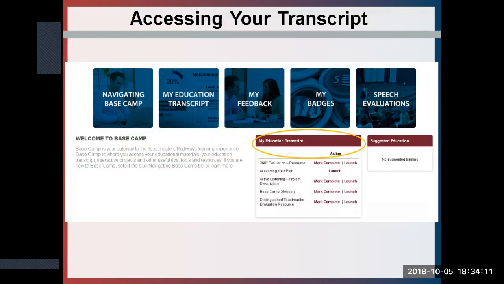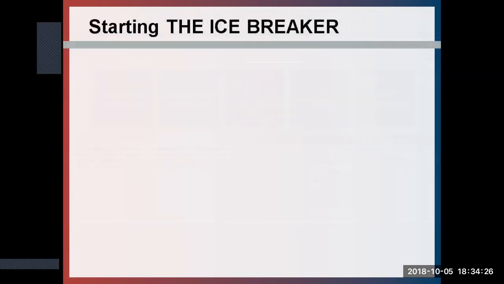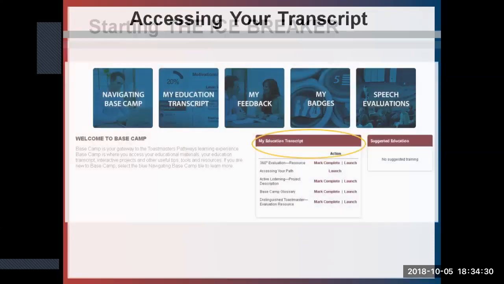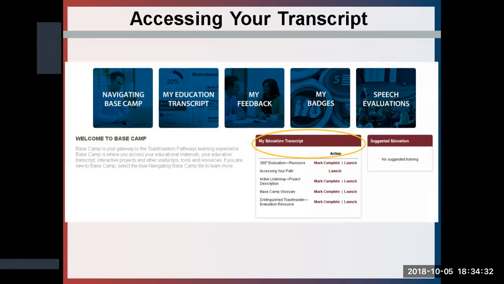Now, when it's time to kind of go in and look at your transcript, I want to point out that it doesn't look like a button, but this maroon bar that says My Education Transcript will actually take you right into your transcript. And it'll bring you up. Oops, I went back. Let me go back. Let's get back one more. So it'll bring you into your transcript. I have a couple of things running, so I'm not going to go into my full one.